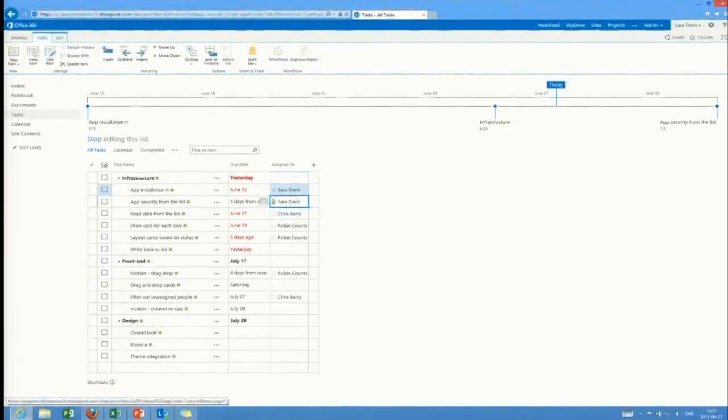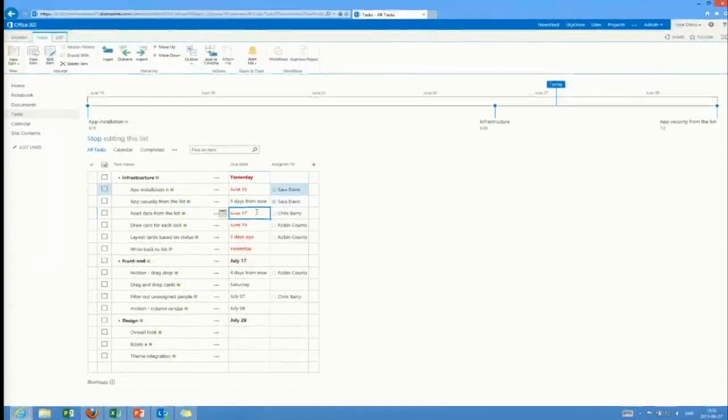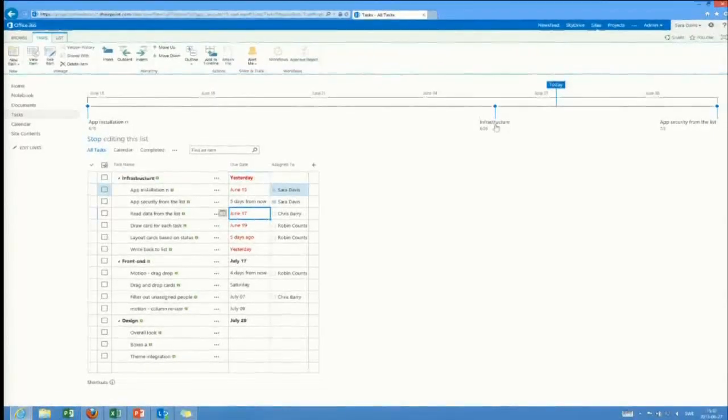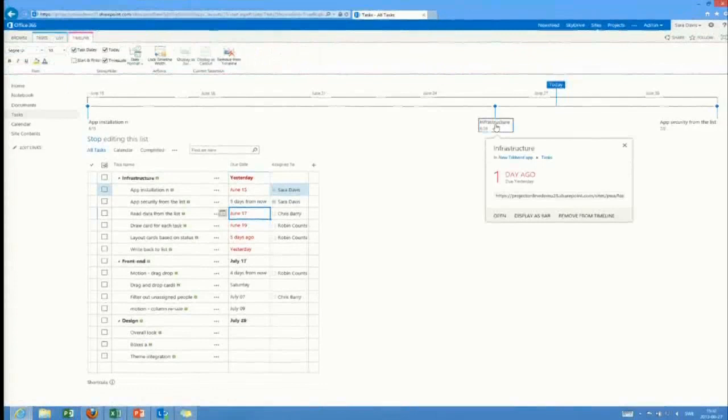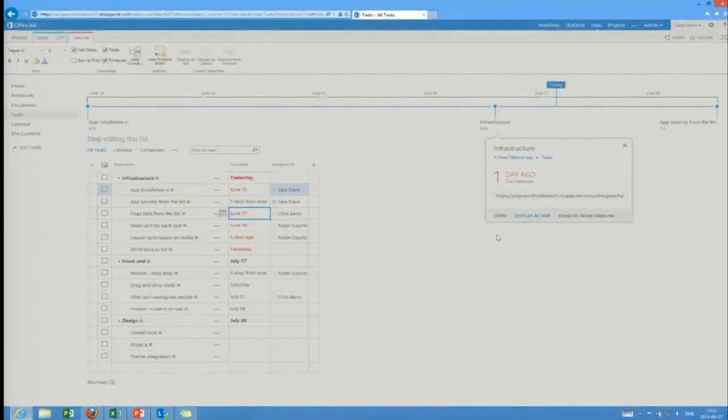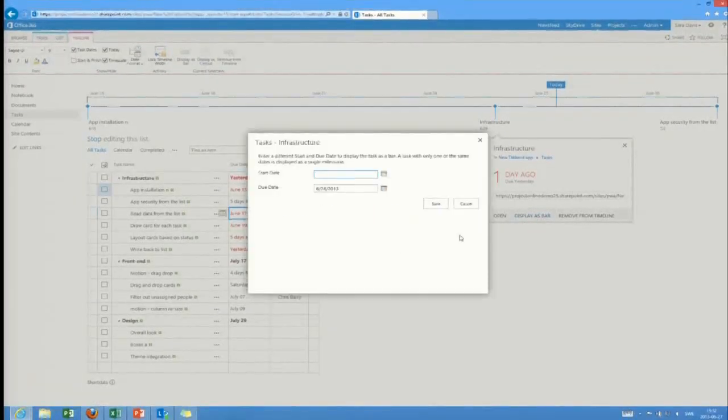And of course, if I had Lync on this machine, it would show me the online presence of Sarah and Chris, and I could ask, is June the 7th really a reasonable due date? Now we've only got due dates here, and infrastructure is a phase, right? We want this to be displayed as a phase or a bar, actually. So clicking the thing up here in the timeline gives me this little shortcut, essentially, to displaying this as a bar.